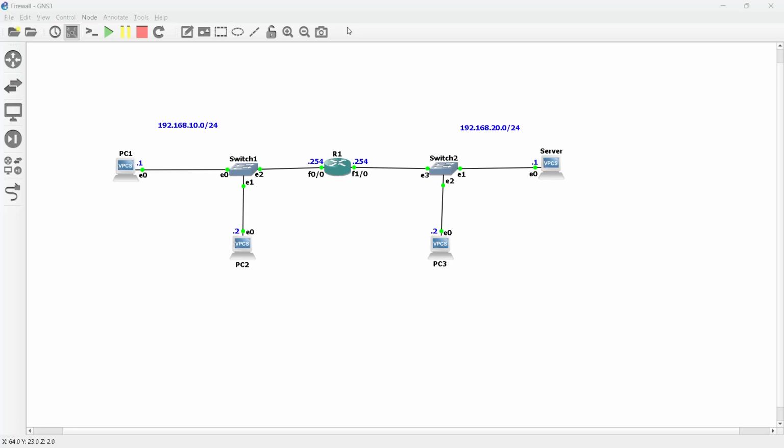Hi everybody, my name is Bhavishya, and in this lecture, as we are done with OSPF, we will learn about firewall. But before jumping into firewall, there are some prerequisites that have to be covered in order to learn about firewall.